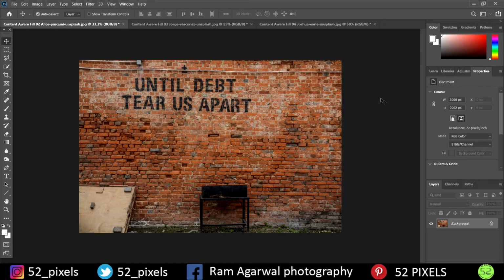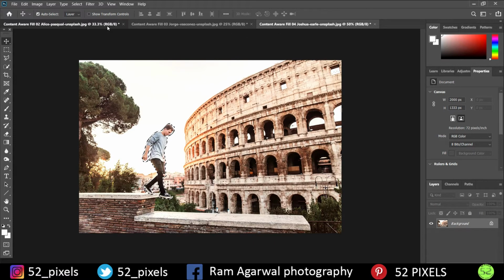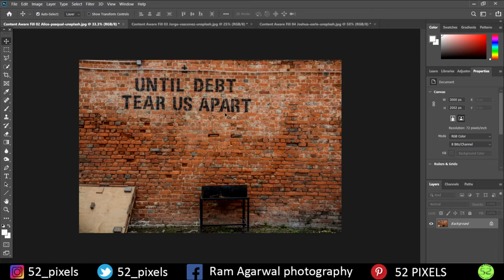Hi guys, in this tutorial we are going to see how to remove objects, text and person from an image. So to start doing it, we are going to use these three images. To start editing, in this image we are going to remove this text. As this text says "until that tears us apart", and I don't want this text in the image.